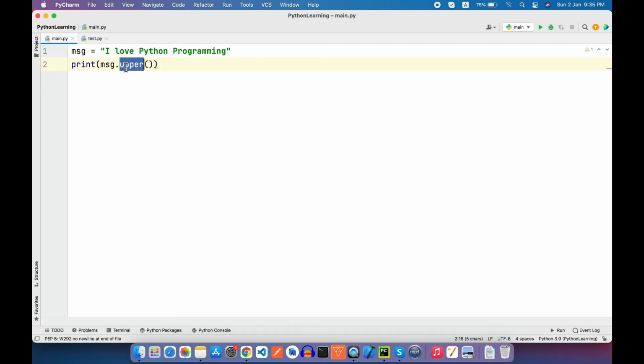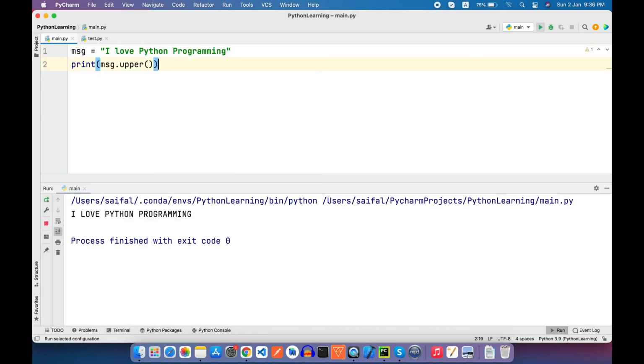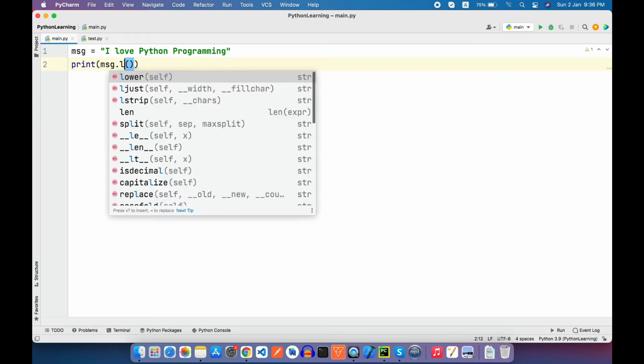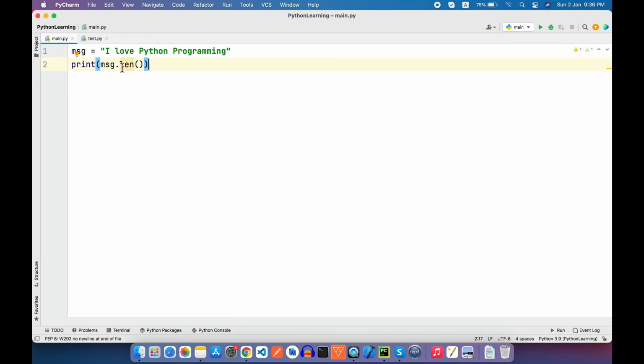First, we will see the upper method. The upper method simply capitalizes all the letters of the string. If we press run, you can see all the characters are uppercase. Please note one thing here. We did not use len function like this because len is not a string method. We use len without this dot notation. But to access a string method, we write variable name dot and then the method name. So that's how we access the string methods.